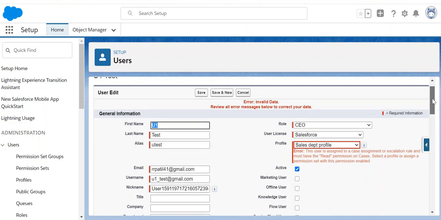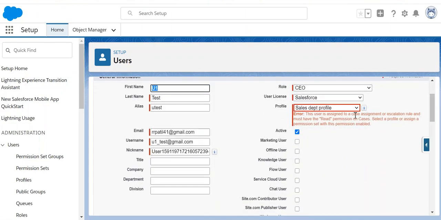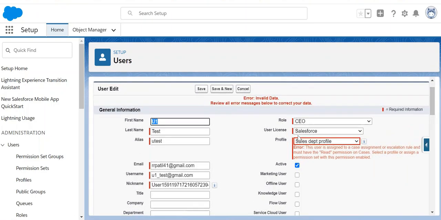So I think this user has been assigned to a few case records. That's the reason it is not allowing us to change the profile. Earlier, the profile assigned to this user was giving access to cases, but now as we are trying to change the profile, the system is not allowing it. So let me just remove those cases from my system so that I will be able to change the profile. Just give me 2 minutes.